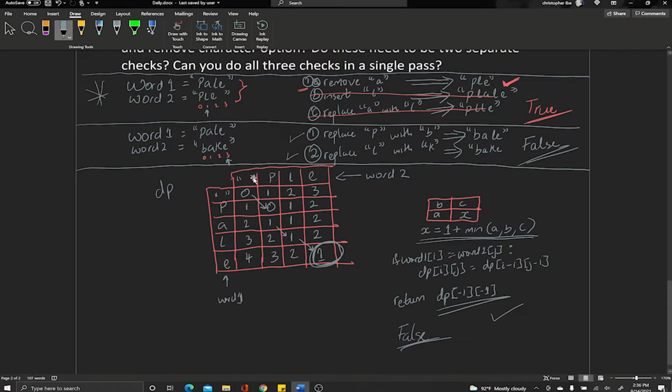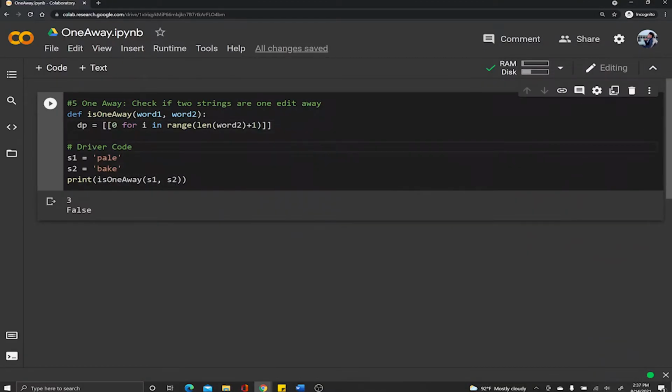So it's word 2 because, remember, this column is word 2, and then the plus 1 is because we're also keeping account for the base case, which is an empty string. That's why the plus 1 is there. So word 2's length plus 1, 4. Okay, so now we have our first row, all the columns.